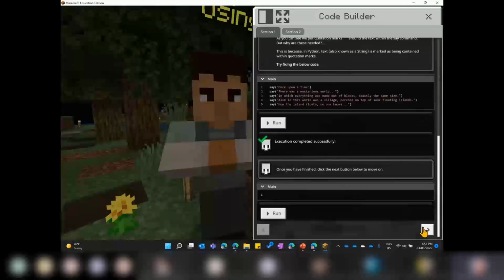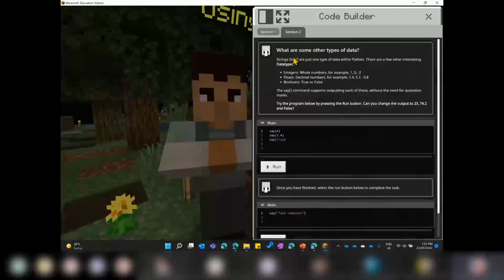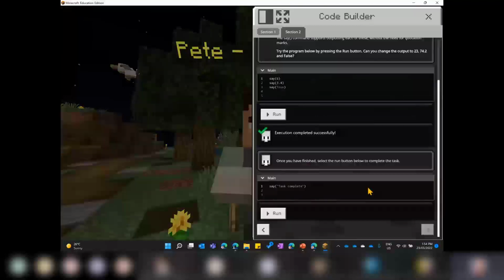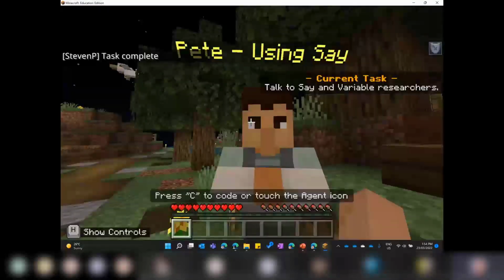Once you finish, click the next button to move on. Cool. So what are some other things I can do? So I can work with integers, so whole numbers. I can work with floats, decimal numbers, and booleans, true or false. Okay, so I can run that and I can actually publish those answers. That's not that exciting, but when I start doing calculations and I can set up commands to answer quizzes and things, that becomes really exciting. Cool. So let's just say task complete, even though I didn't quite complete it, let's look for this next white blobbed person.